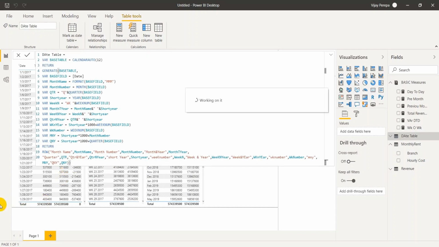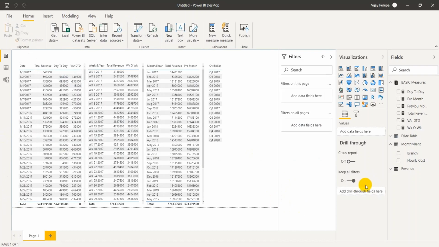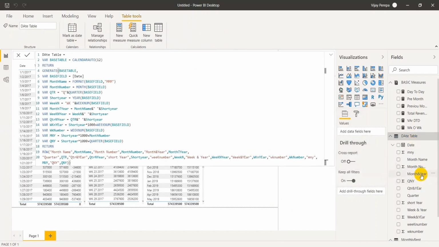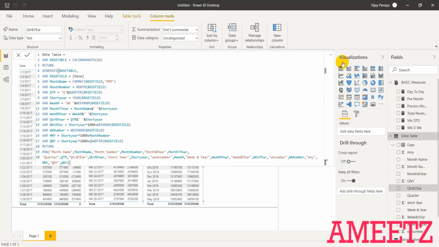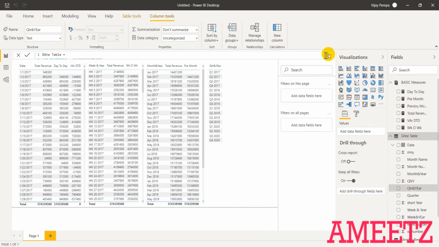Now I can sort this. So let me unselect all visuals and then select date table, select quarter and year. This has to be sorted by Q and Y, and now you can see all the quarters in proper order. So this will help me to give the comparison. Now I need to create the measure.